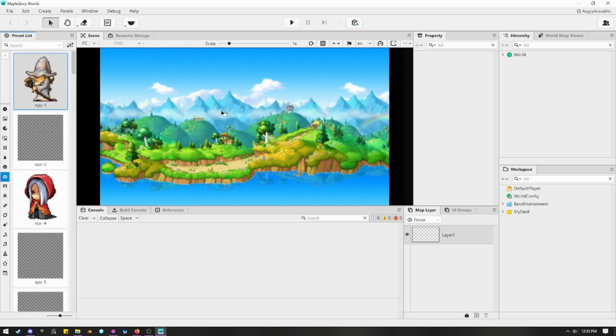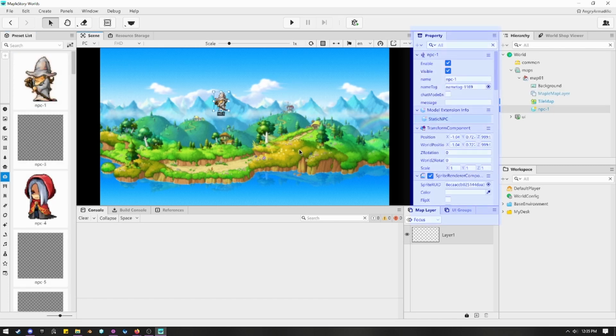Now, once you have something in your world and you have it selected, on the right, you can see that the Property tab gets filled up with a lot of information. All this information are things like the components associated with that model and the different properties within.